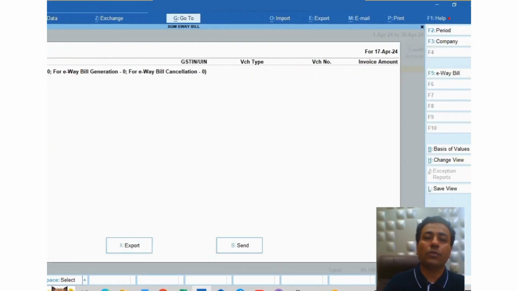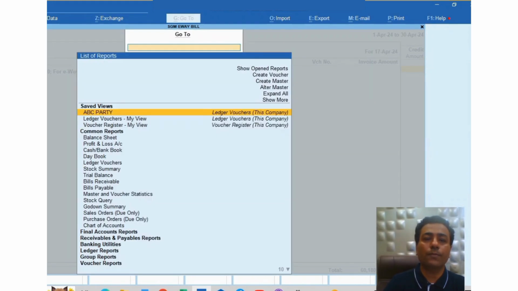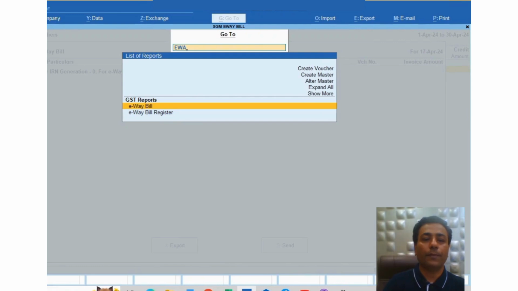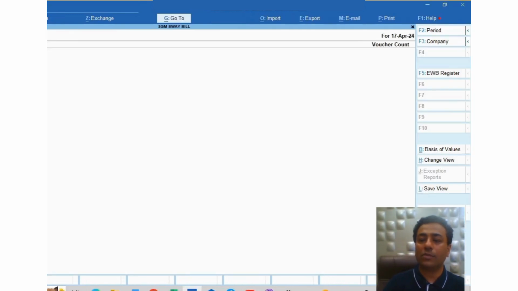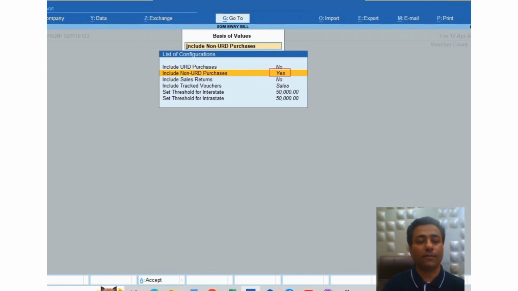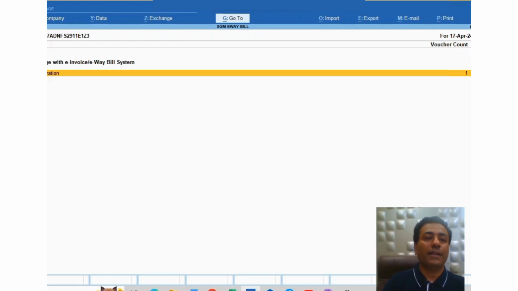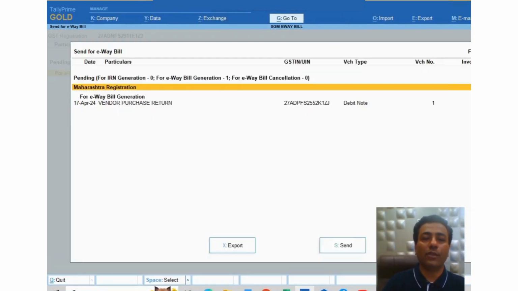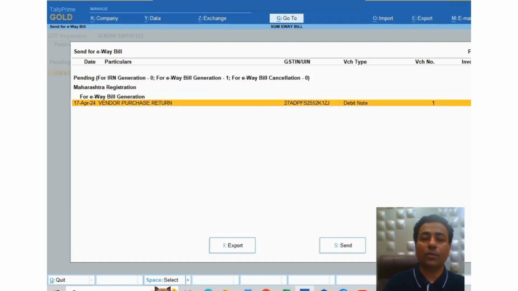So what we have to do, just click on go to Eway bill, go to Eway bill report, click on basis of value and set the option include non-URD purchases to yes. The entries are shown here. So just go to exchange, send for Eway bill and you are ready to exchange your Eway bill.